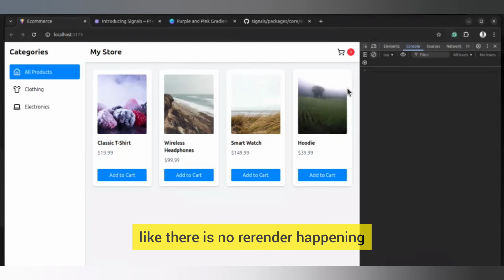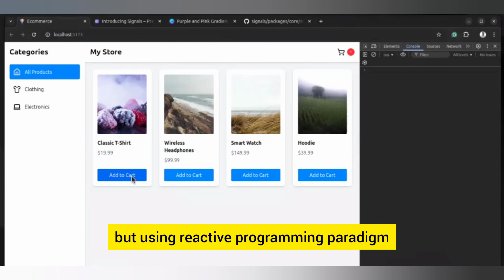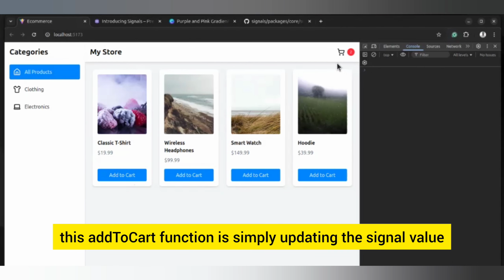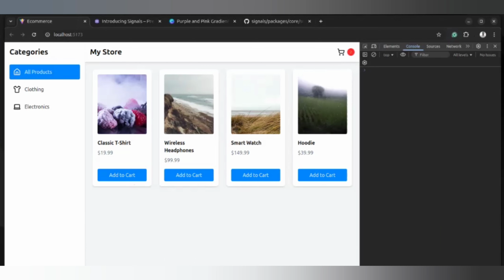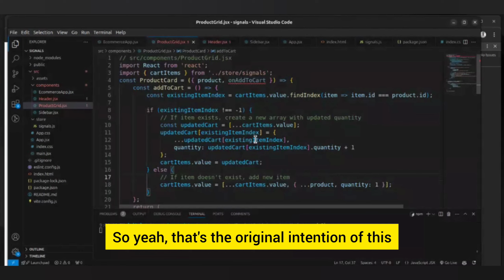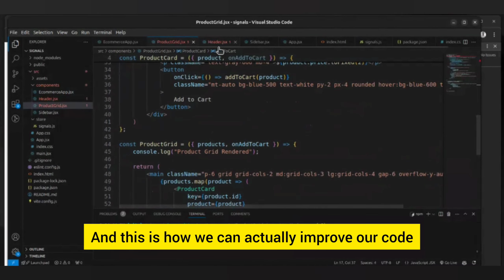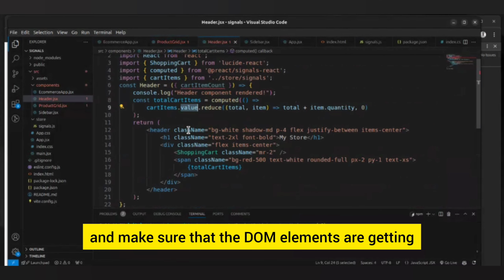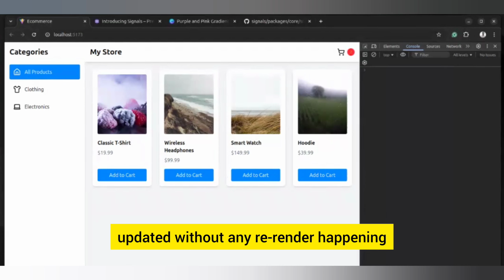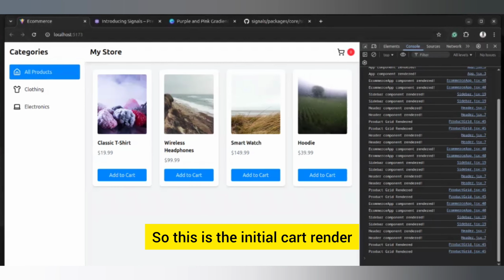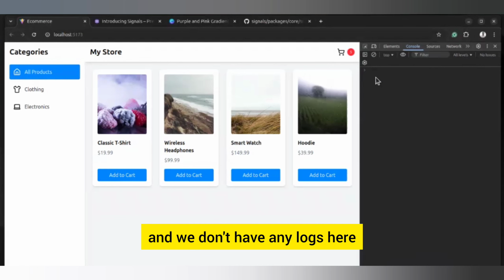Instead, there is no re-render happening, but using the reactive programming paradigm, this add to cart function is simply updating the signal value and no component here is getting updated. So that's the original intention of this, and this is how we can actually improve our code and make sure that the DOM elements are getting updated without any re-render happening. So this is the initial cart render, and when we click on add to cart, the cart items get updated and we don't have any logs here.